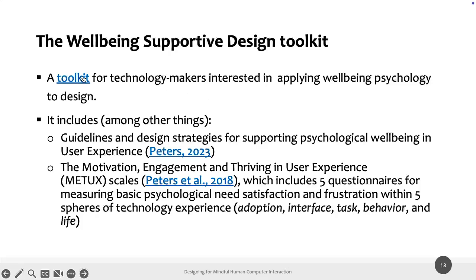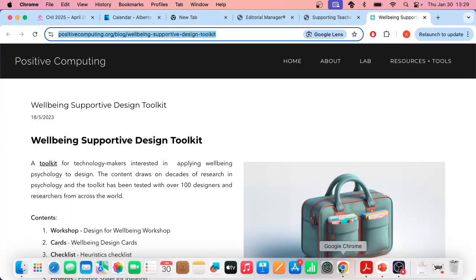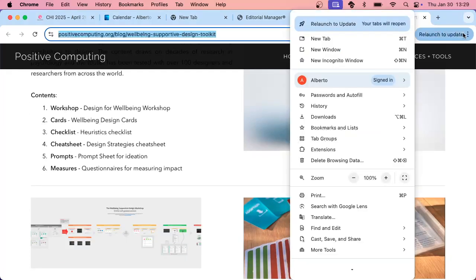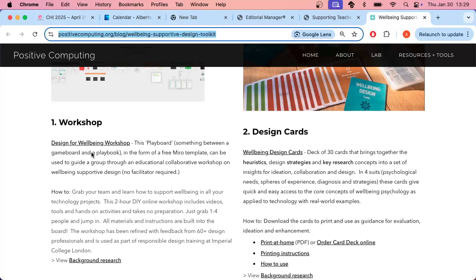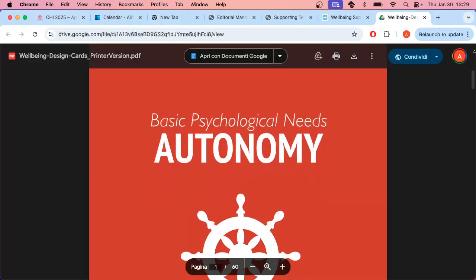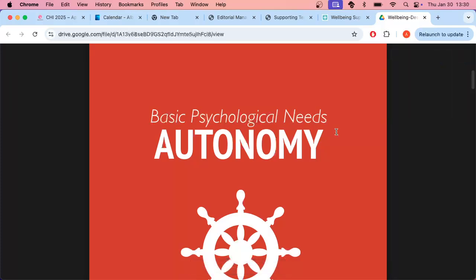So here is the website. Let me close this. Okay. This is the website with all the material included in this toolkit. So for example, there are design cards that contain different indications on how to support psychological well-being via design.